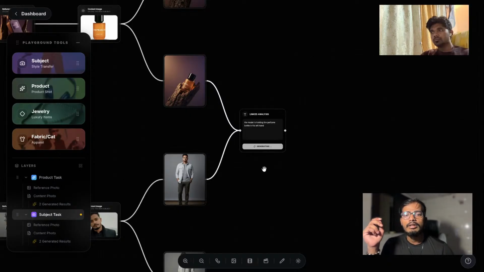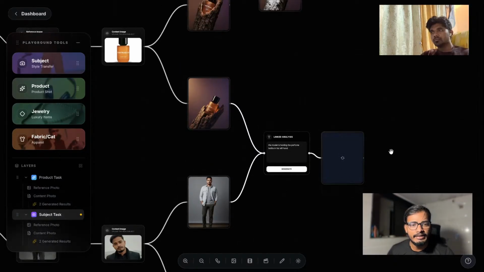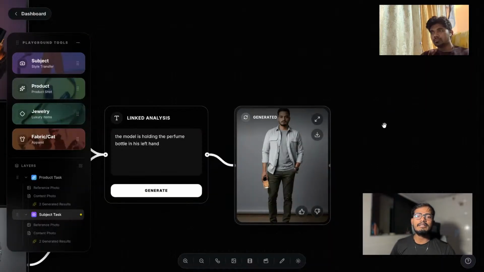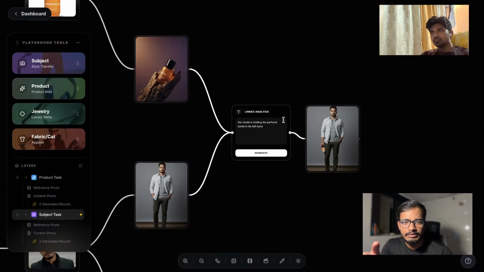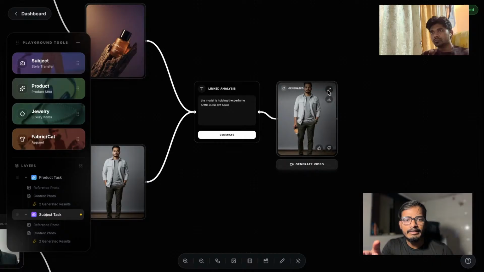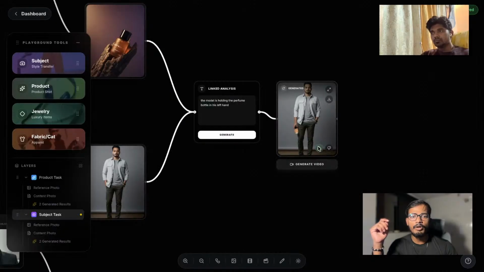Now, all right, okay, the bottle was presumed to be very big, but we can adjust it in the segment over here, right, but it did its job very nicely. It took the second image's perfume bottle and put it in the left hand of the model.